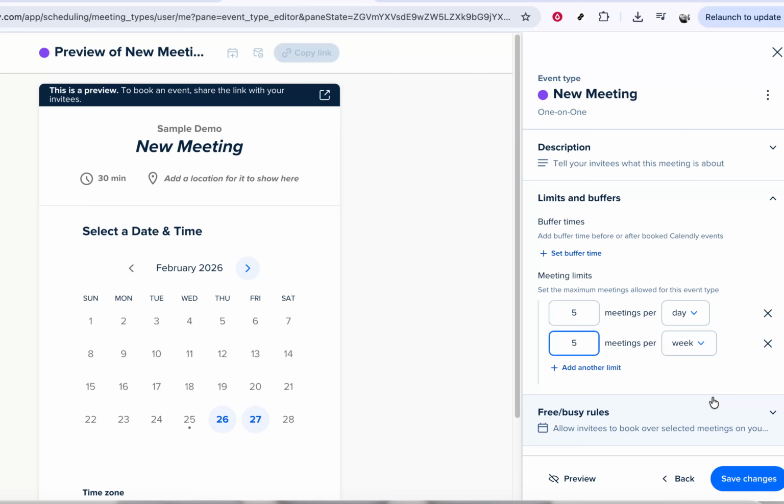Choosing a longer notice gives you more time to prepare, while a shorter one allows for more flexibility but can lead to last-minute bookings. After you've adjusted the minimum scheduling notice and any other meeting limits you want to fine-tune, make sure you save your changes. Look for a Save Changes button, typically at the bottom or top right of the page, and click it.